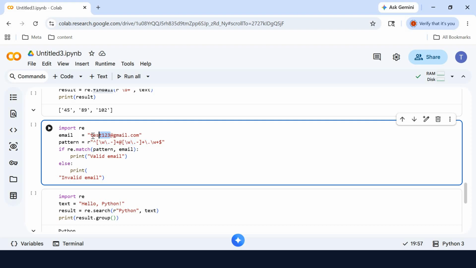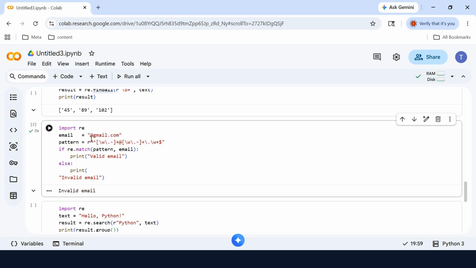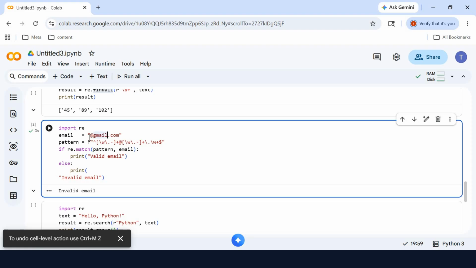So I will try with this at the rate directly. If I try with the at the rate, we are checking that before the at the rate some character should be there. But right now I'm not writing any characters. What will it say? Let me run this. If I run, I will get invalid email because at the rate cannot be at the first position, because at the rate comes in the middle only, right? So first it will check the at the rate.